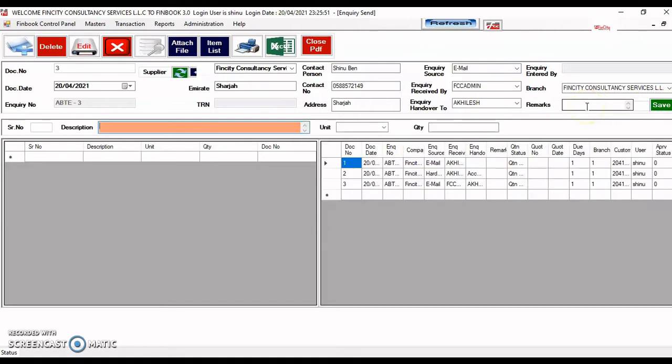Enquiry saved. You can see the enquiry number 3 here. Now the focus is going to description. Here you can type the description for the item you need to get from the supplier. So give the proper description here. Now it is multiline enabled, so you need to go out from the control, press the tab.